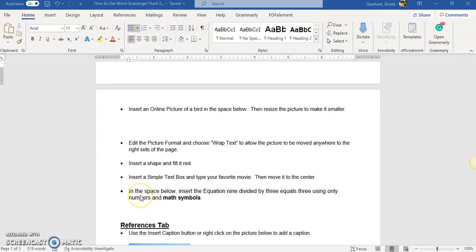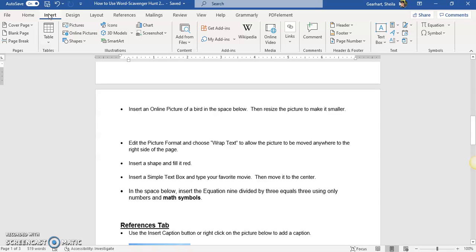I would say our next task of adding a picture is one that you're going to find the most useful, and also how to move that picture around on your document. First, we are going to go back to the Insert tab on our ribbon. And if you have a picture already on your computer, this is where you would upload it from.